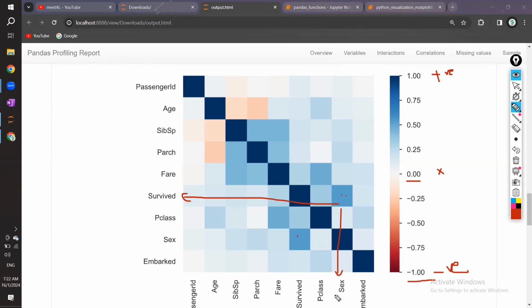Okay, now in the sense, how do you understand this? So it means that in sex column we have 0 and 1. When this column is increasing, that means when it is going from 0 to 1, then the survival chance is also increasing, is what they are saying.